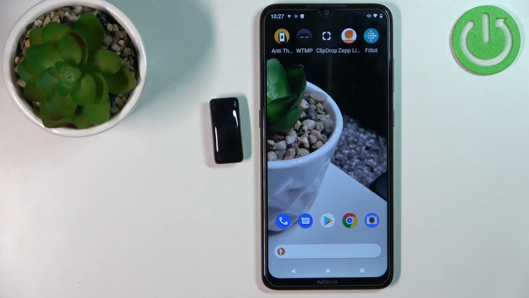And that's how you enable the phone notifications for this device on the Android phone.